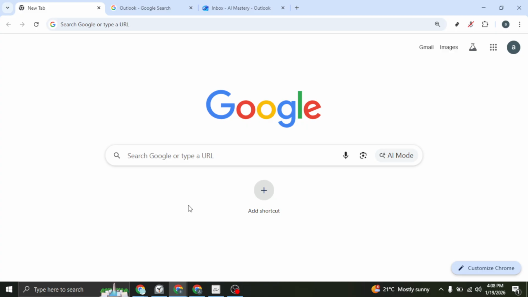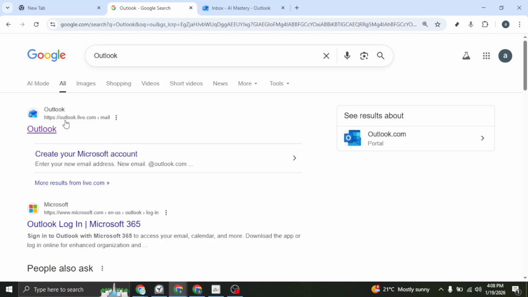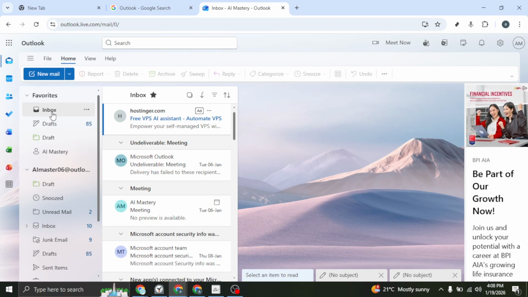In the search box, type Outlook and press Enter. In the results, click the official Outlook website to open Outlook on the web. If you're not already signed in, go ahead and sign into your account so you can access your mailbox.